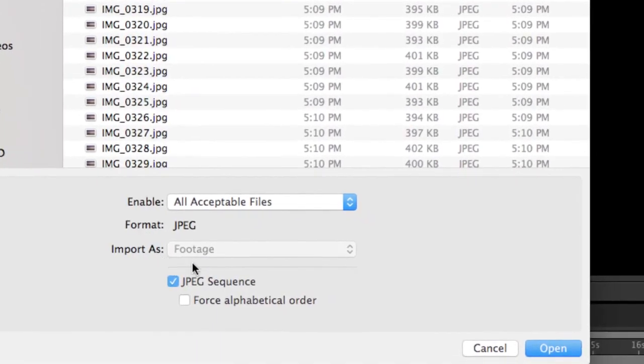Now down here, this is very important. We're importing our JPEG format. It's important that you have JPEG sequence selected. Now, the nice thing is you can do this with TIFF files. You can even do this with RAW files, and the Adobe Camera RAW converter will appear. I like to do all my conversions before.